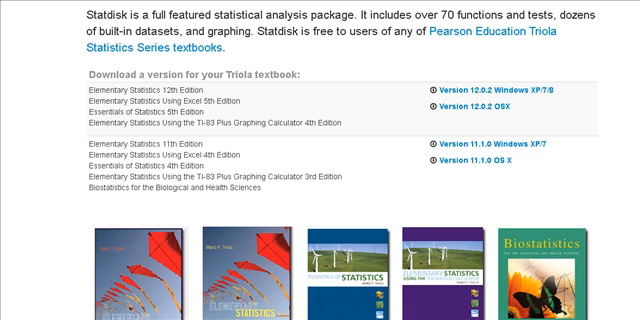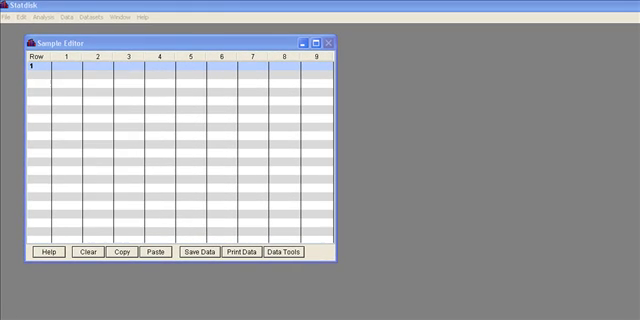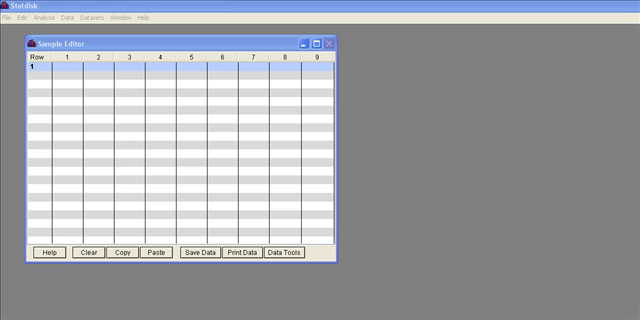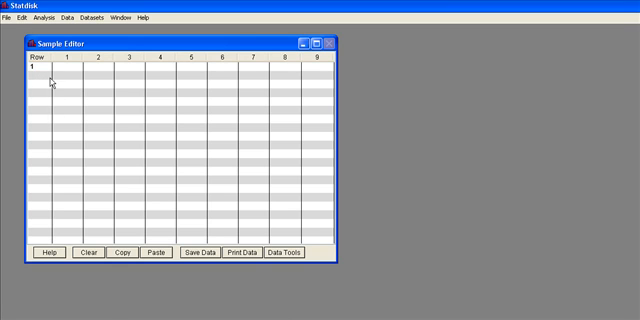So I'm going to take you now inside. I've opened up StatDisk, and I'm going to need to move my window up here briefly. Okay, now what I'm going to do is create a histogram that will go with the example problem that we did in section 2-2 and also during the lecture in 2-3.